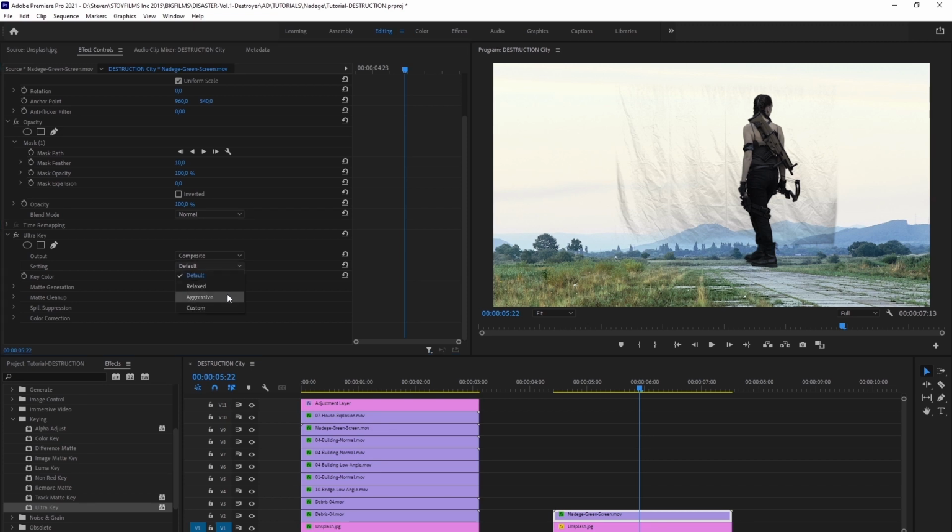Let's see what our options are. Let's drop down this menu. Let's try the aggressive, because here at BIGFILMS, that's what we do. We do things aggressively, okay? Now let's click on it. And as you can see, the results look a lot better, right? It's already looking good, but we still have some shadows and residues to contend with.